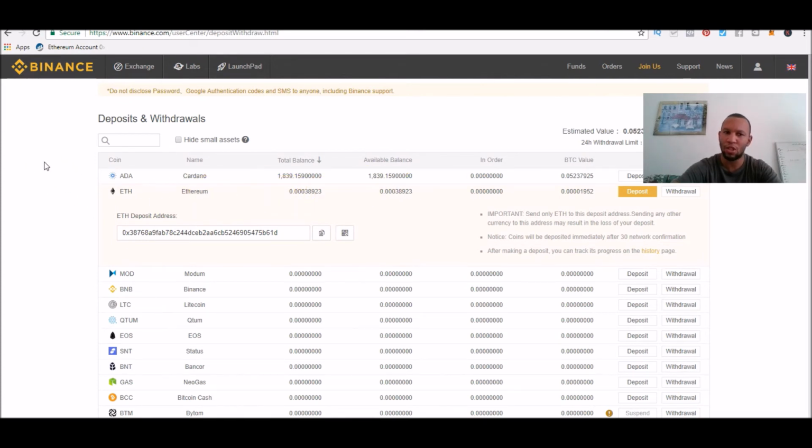Now, once you've done that and you've decided what crypto you want to purchase, you're going to click on exchange and go to basic, because advanced is for people who are more knowledgeable about trading. I don't mess around with advanced. I've looked at it before, but basic is good enough for what you're going to need to do here. So you're going to click on basic.